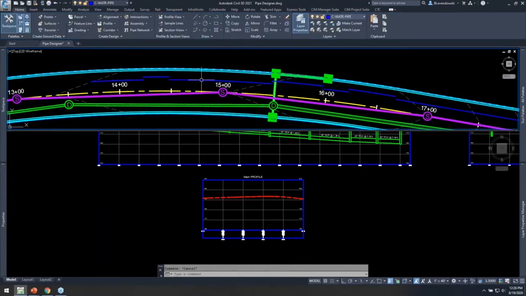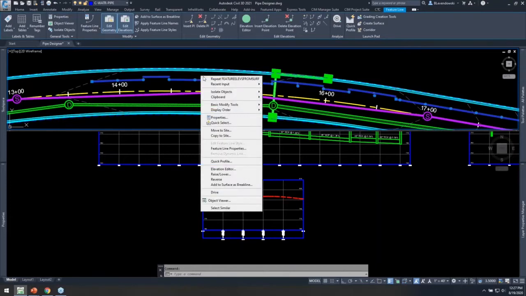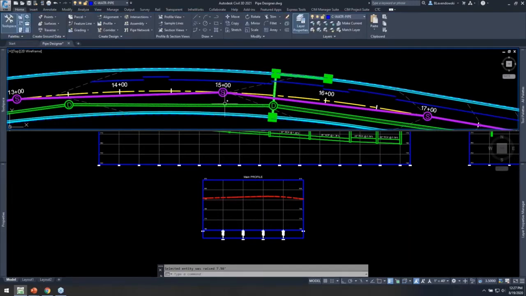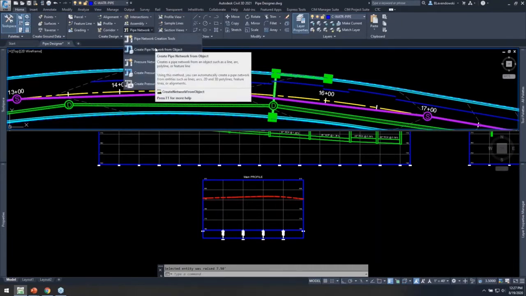Okay, this is a pretty old school workflow where we create a feature line, we assign it to finish grade, and then we raise or lower it. So I'm going to click raise lower, and I'm going to lower it down 7.5 feet. Okay, and then from here we turn that feature line into a pipe network. And then you get all your pipe objects that you can show in profile and everything.